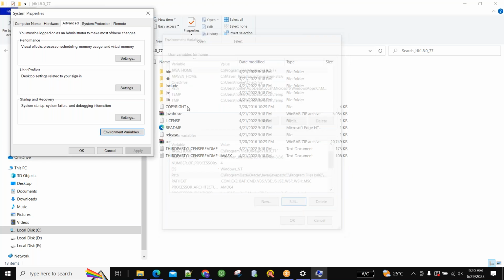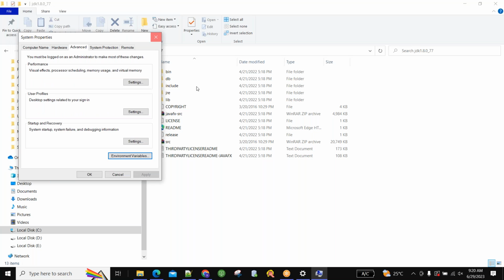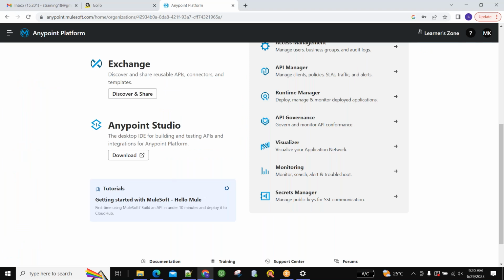Okay, is this clear? If you have JDK you can use it, otherwise I will share the software. That is not a problem. Okay, are you guys clear? Yes, Malika. So that thing you have to do.